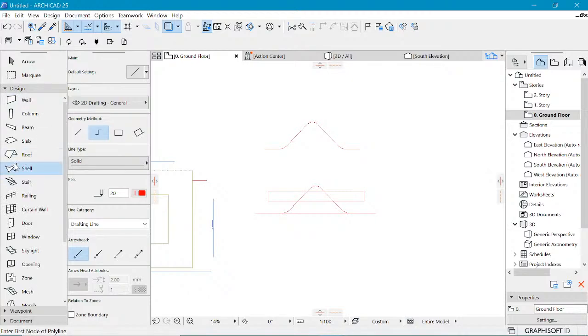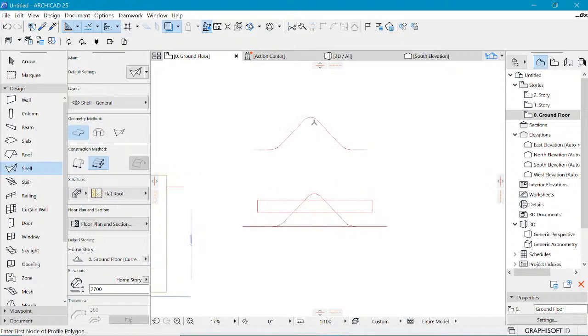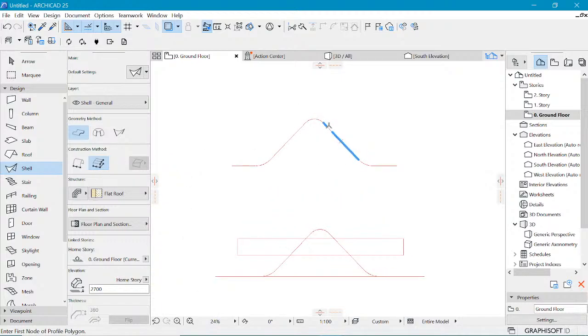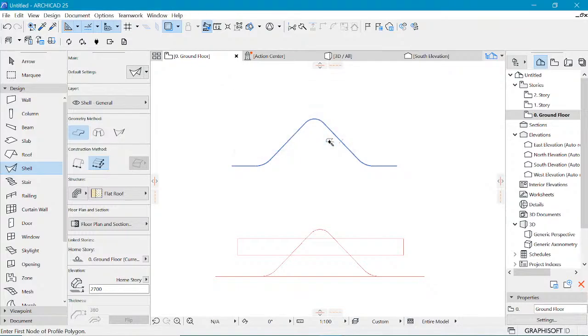Under design, we pick the shell tool and make sure, just for recap, in the geometry construction, you are on the first option, and in the construction method, you are on the second option. And now you hold down the space bar and click in order to enter the extrusion value. So when you click, you can see now we have the extrusion value which we put in, the 45 meters that we have just seen. 45 meters, and then we say okay. Now it should automatically create it for us.